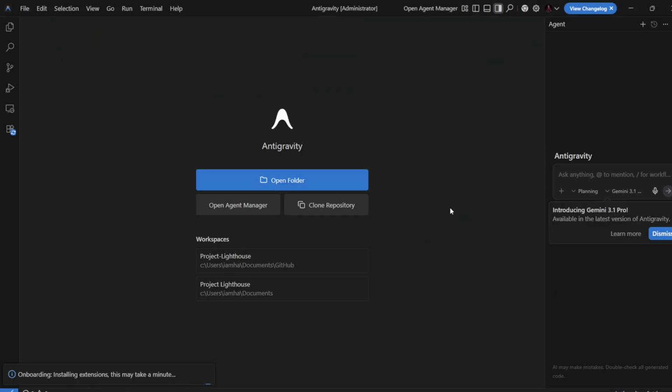In this tutorial, I'll guide you on how you can install any extension in Google Antigravity. So if you are using Google Antigravity and you don't know how to install an extension, this video will help you out by telling you how to do this.